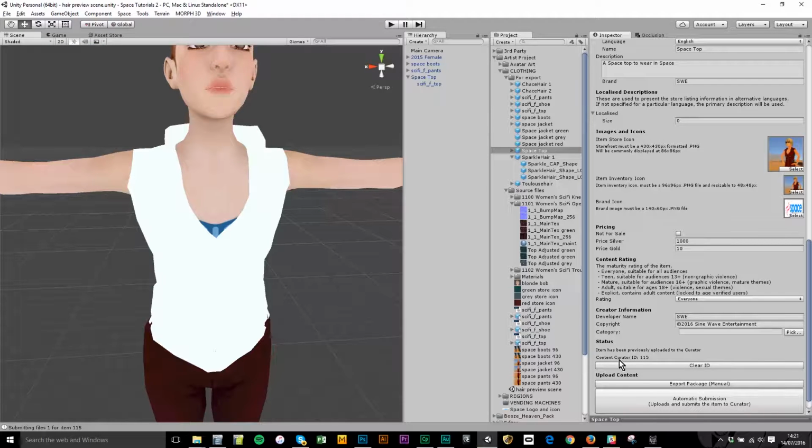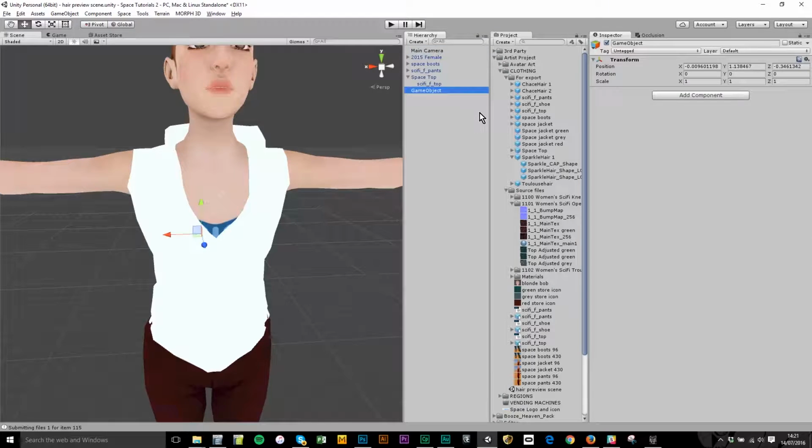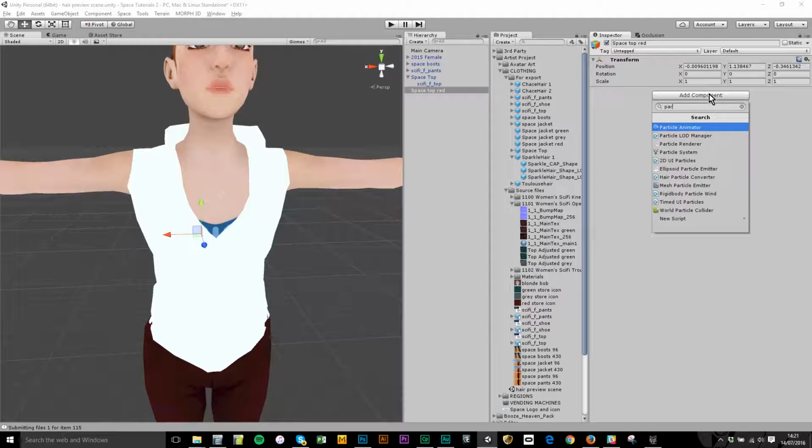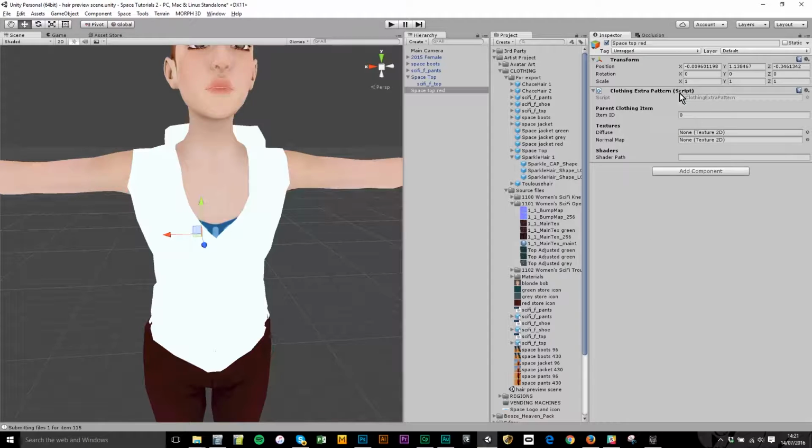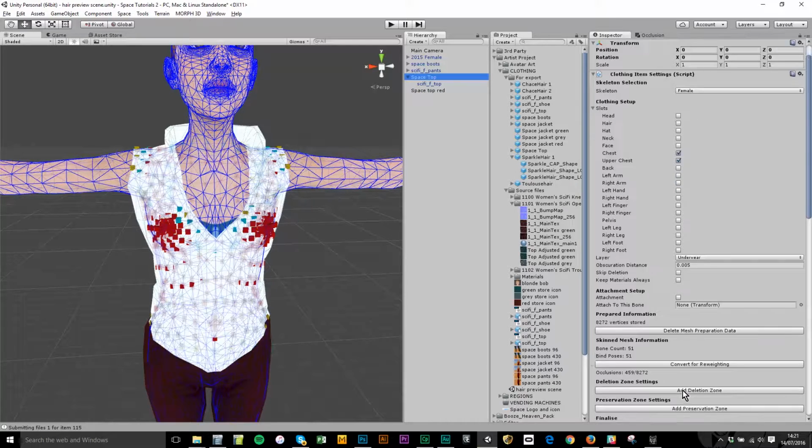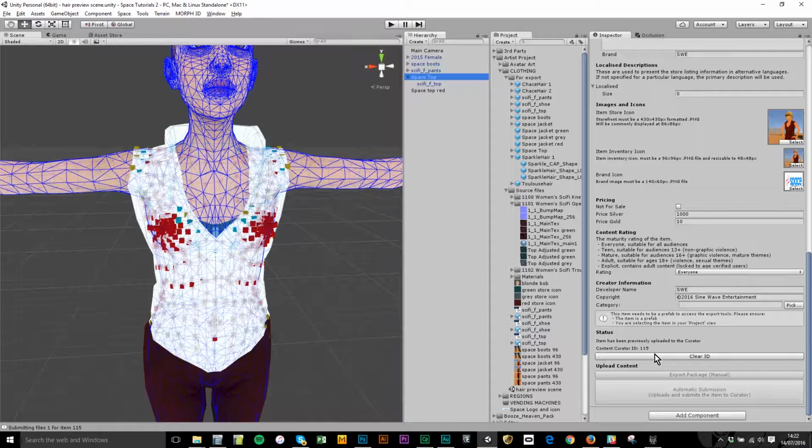So you can see it's given me the ID of 115, so that's the number I need to retain and apply to the new objects. So I'm going to create an empty game object in my scene, and I'm going to call this space top red, and I'm going to add a new component, very simple one, called clothing extra pattern. And here you can see the first field is for the parent clothing item, and that's 115. That's what I just grabbed from down here, having already submitted the mesh.